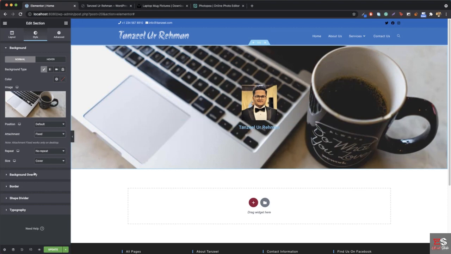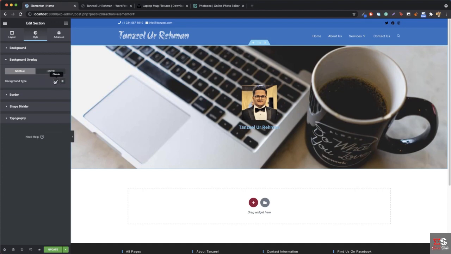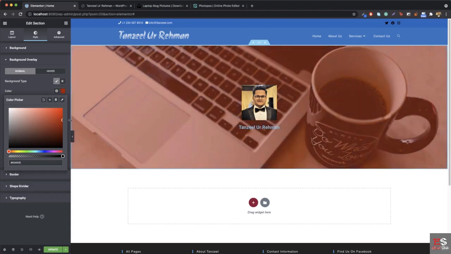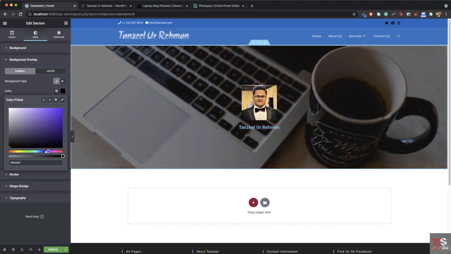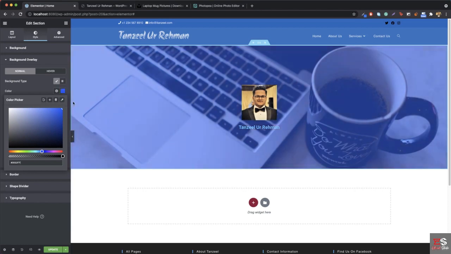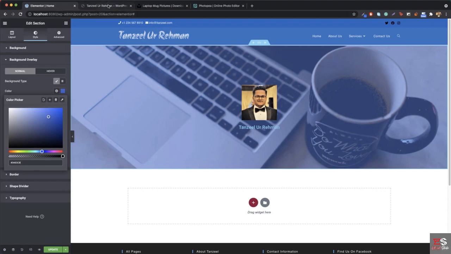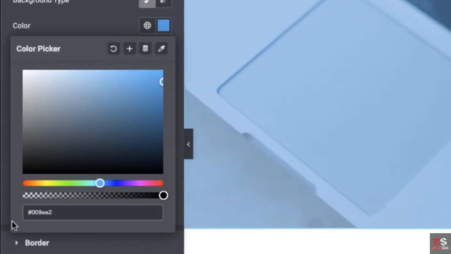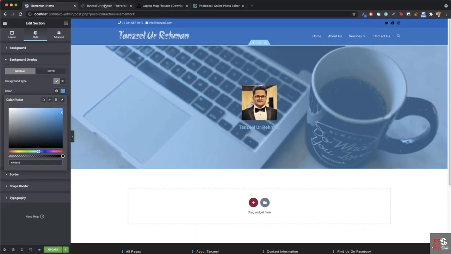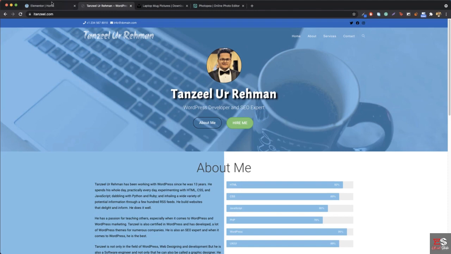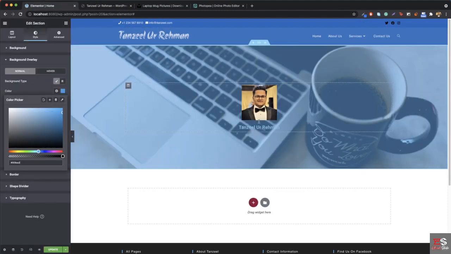Now what you can do is go into the background overlay, set the background to classic color, and then add a color you want. You can just select which color you want. Since we want to use blue throughout this website, this is the color code that I want you to copy and paste: 009EE2. You should achieve the exact same color right here.